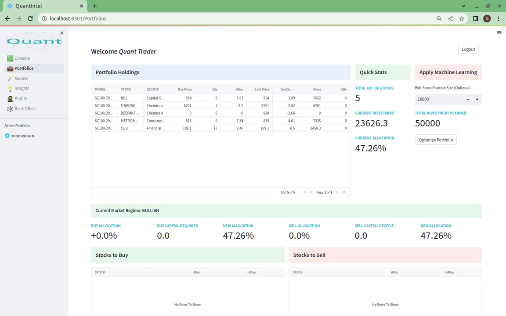Hi, in the previous video, we saw how to design and invest in our first portfolio. So in this video, we'll see how we can do a rebalancing for this portfolio.